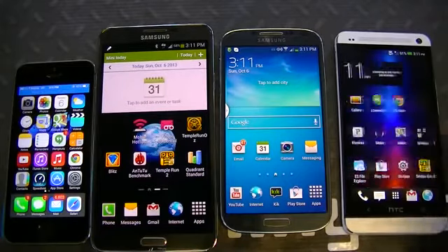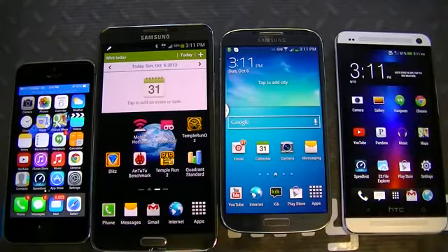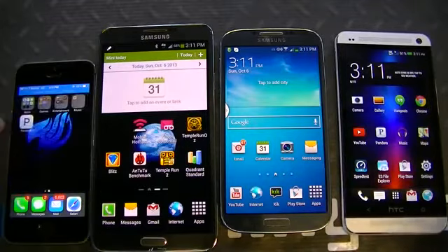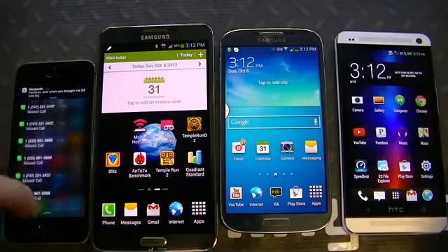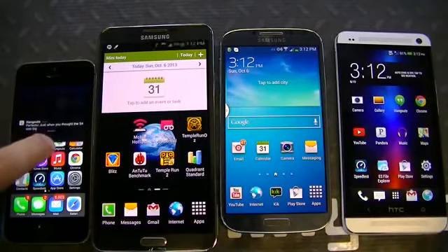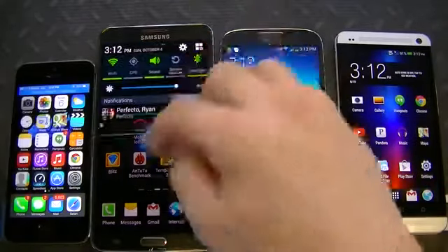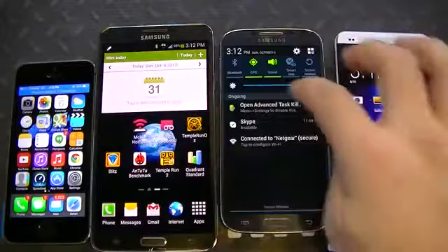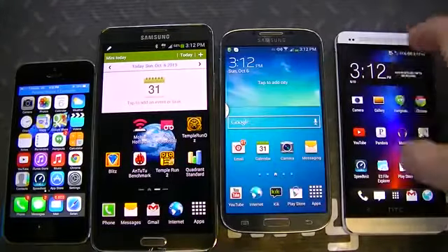And of course you have the native music application here on the One, as well as the S4 and Note 3, and you have iTunes here on the iPhone 5s. You can see I'm getting Hangouts on all of them, the notifications. You can see how the notifications look. Here you can just swipe them away. Same here, you can swipe them away if they allow you to, and over here it's the same.